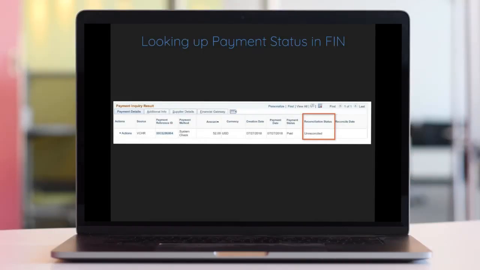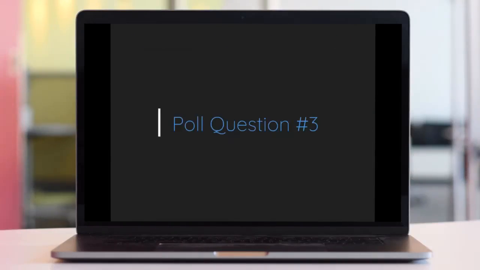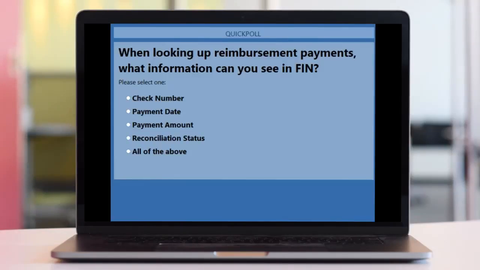Reconciled means the check has in fact been cashed. So let's bring up poll question number 3 now, which is kind of just an overview of what we just talked about. When you are looking up reimbursement payments, what information can you see in Fin? This is a little bit different than what you could see in Concur, which is basically either paid or unpaid, correct?